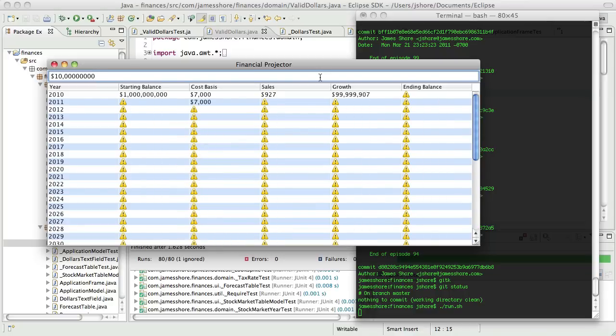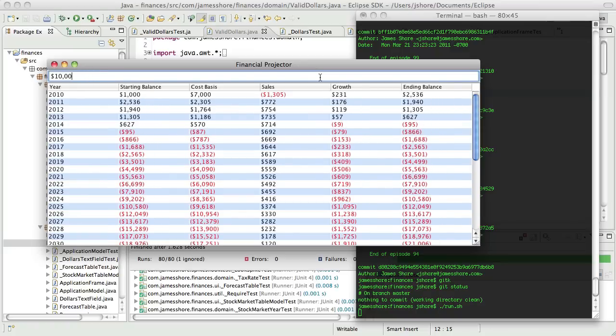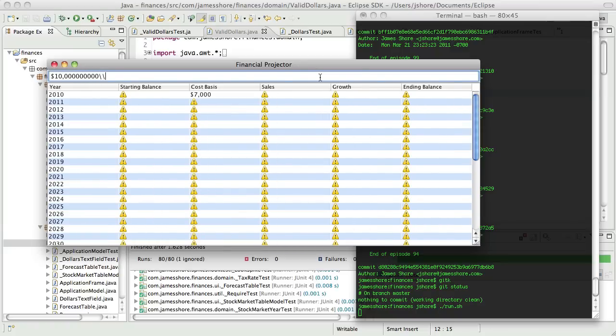Oh interesting, $1 billion is okay, $1,000,001 is not. I guess I knew that all along. So anyway, I think the big question now is what do we do next?